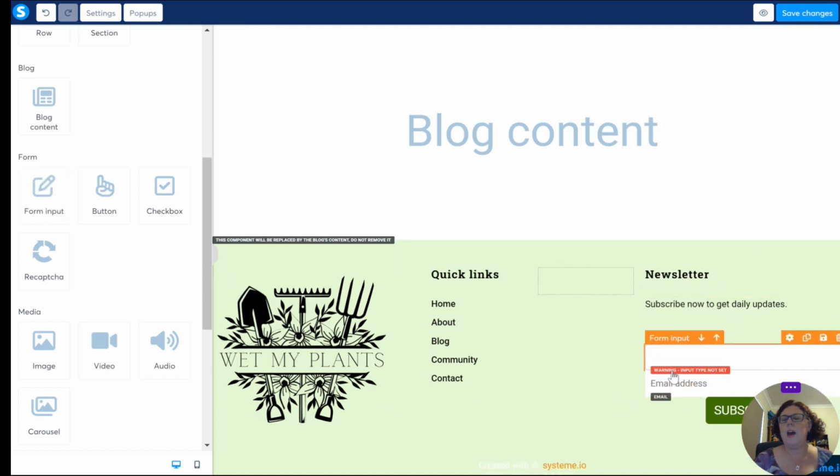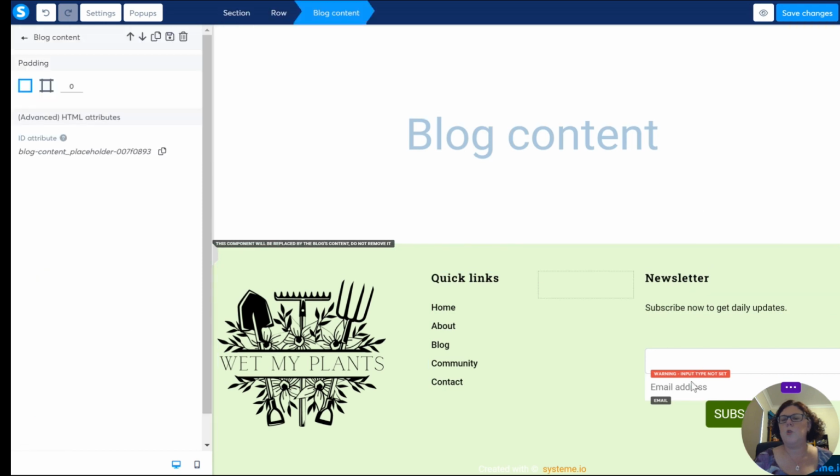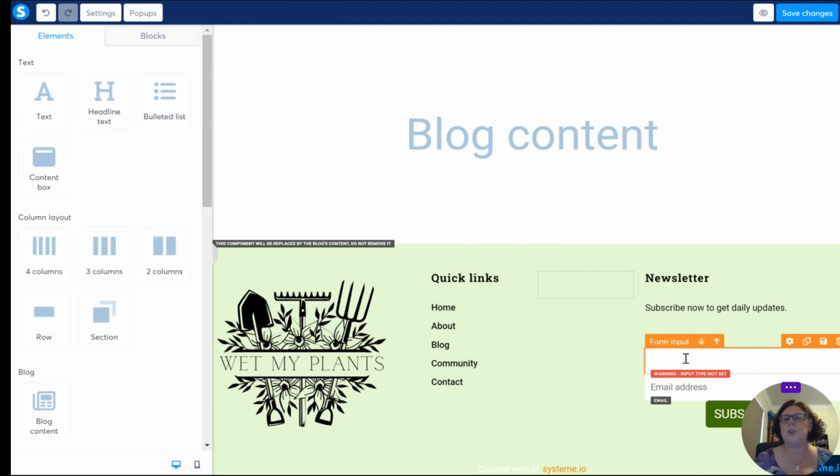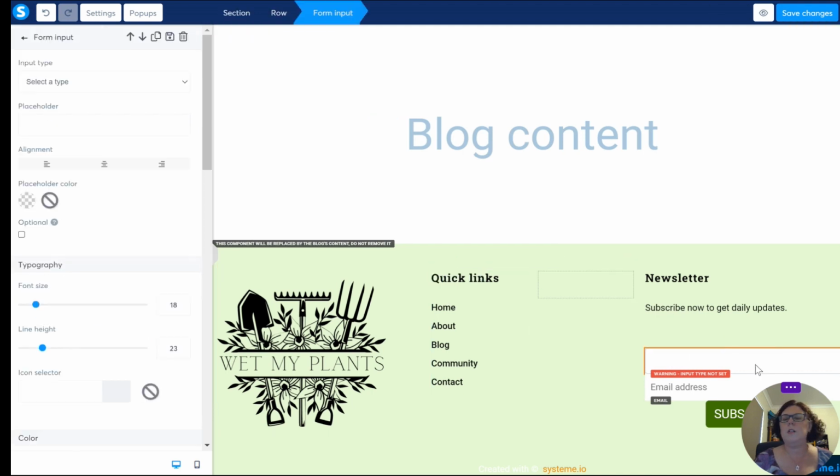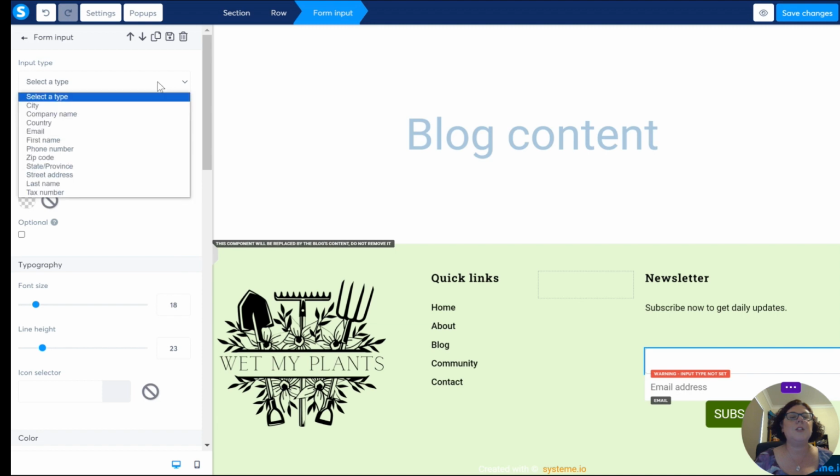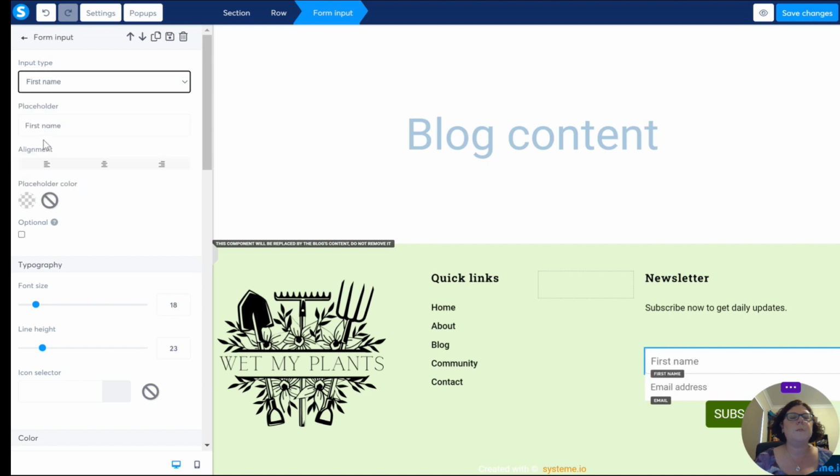There we go. So now we have two form inputs here. One has already been formatted for email addresses, and now we're going to format the other one to get a person's first name. So we click on our form here, which brings up our form input on the left hand side, and we're going to select the type, and you can see all the different types that we have here to choose from. So we're going to do first name.